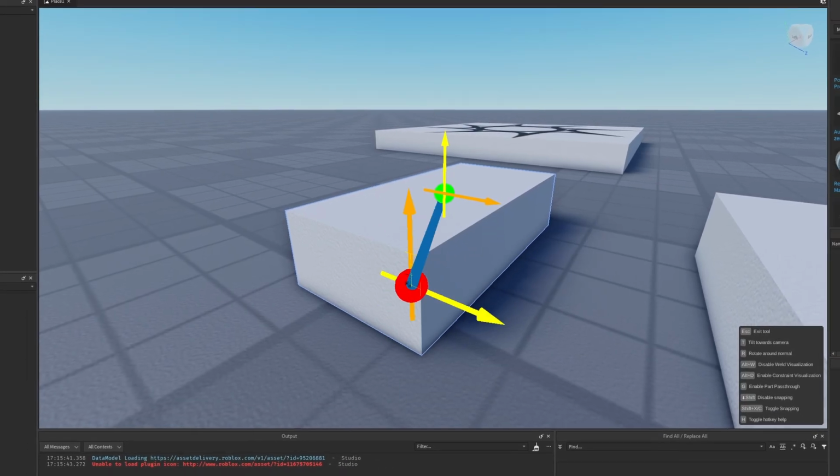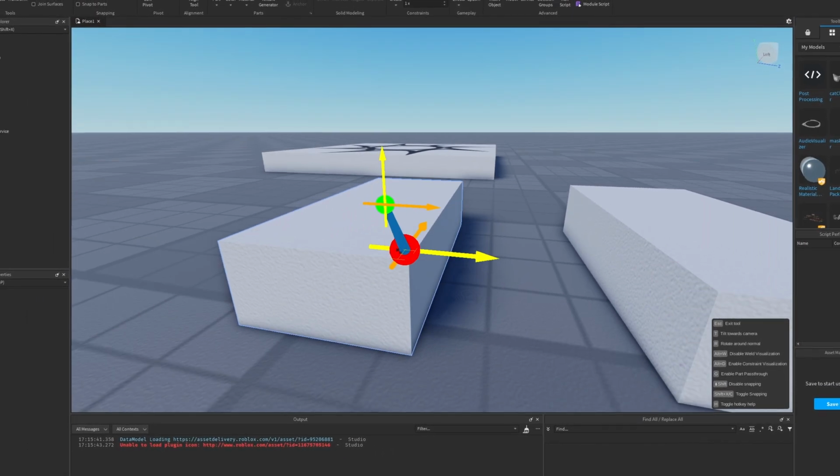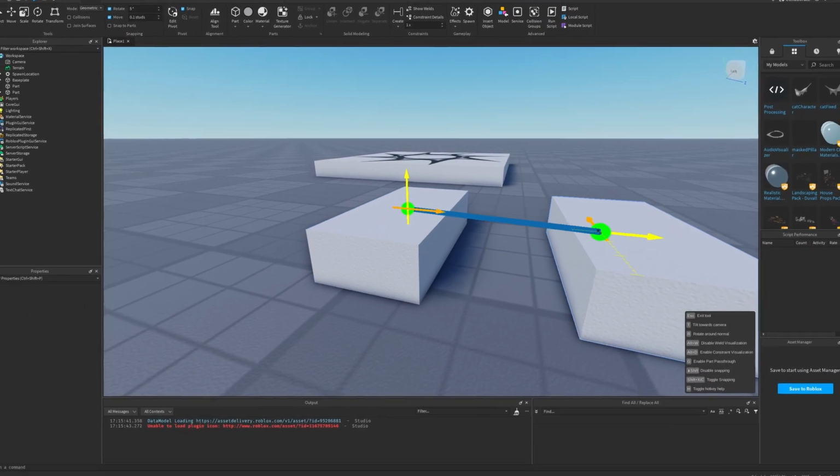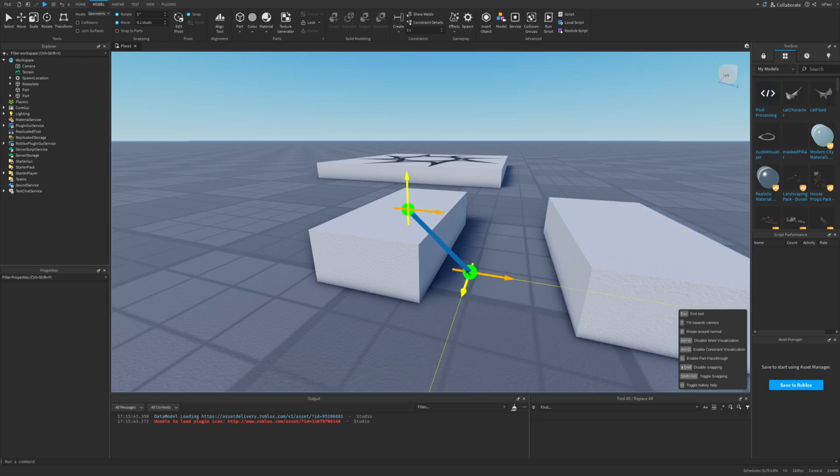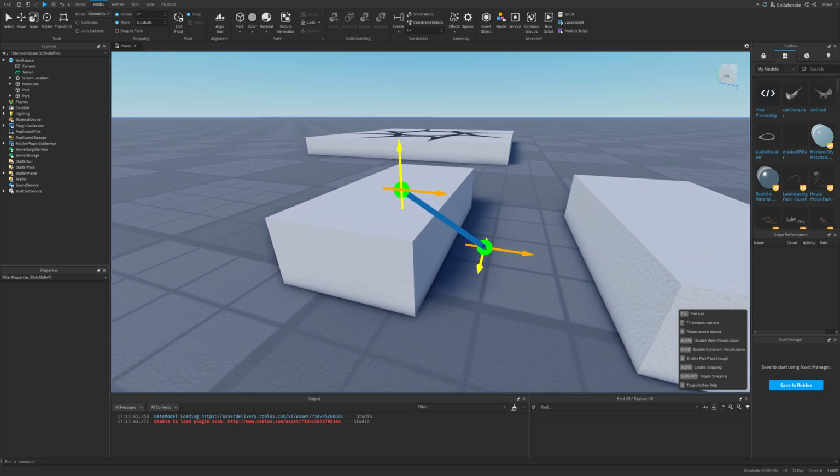So Roblox just released an improved constraints tool, which lets you more easily create mechanical constraints between base parts, as well as weld multiple of them together, so you won't need to use a third-party plugin anymore.